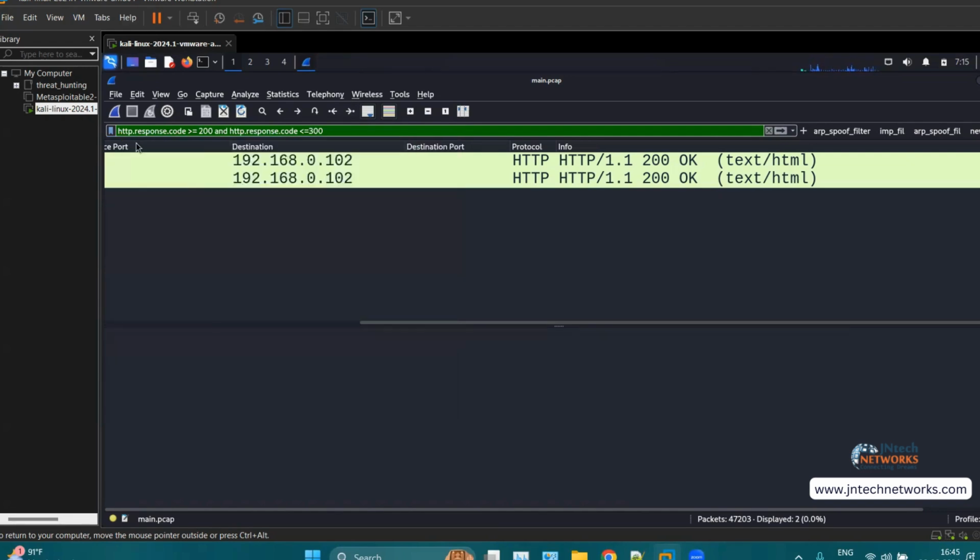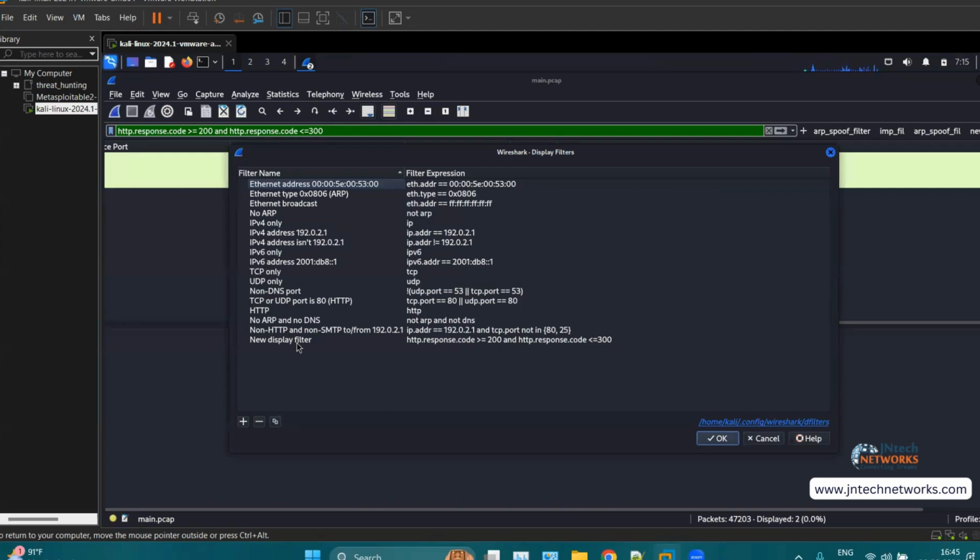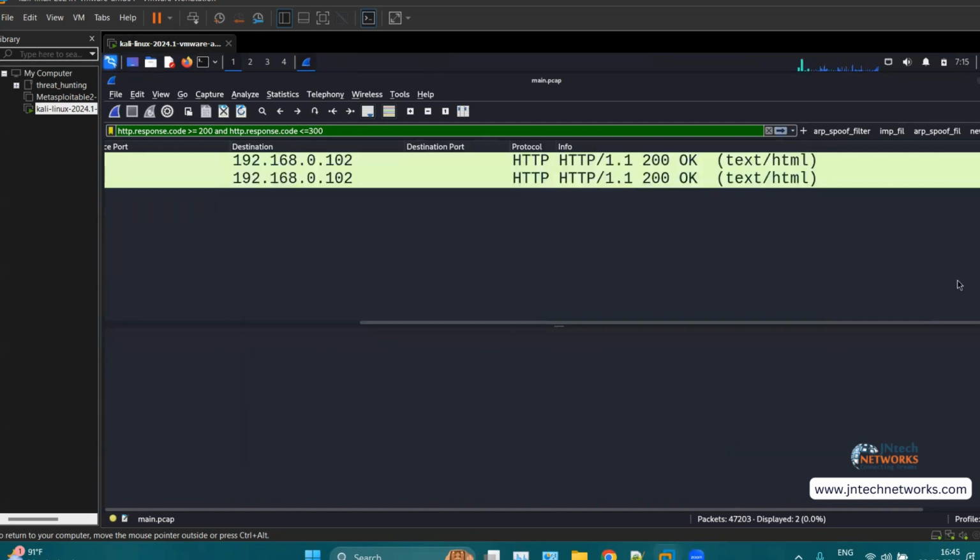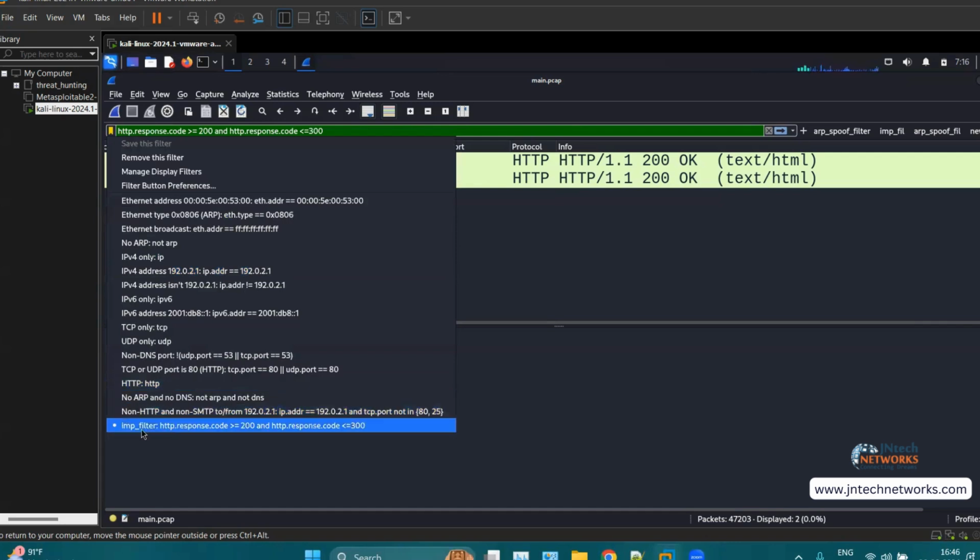Once I click on Save this filter, here you can name your filter. So let's say my filter is important_filter. So this is my important filter and I can click on OK. Now you can see this blue sign turns to yellow color, which means this particular filter has been bookmarked. Now we can simply check it out. We can click on this yellow sign and this is the important filter.